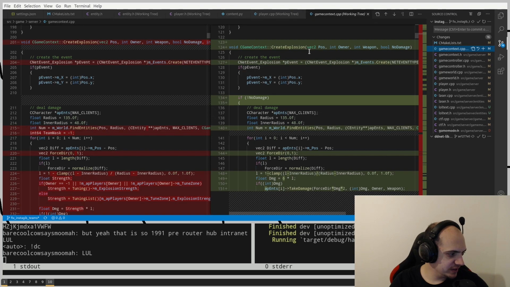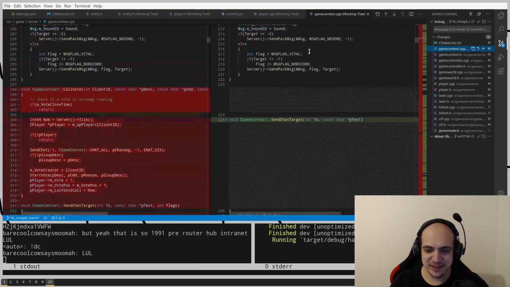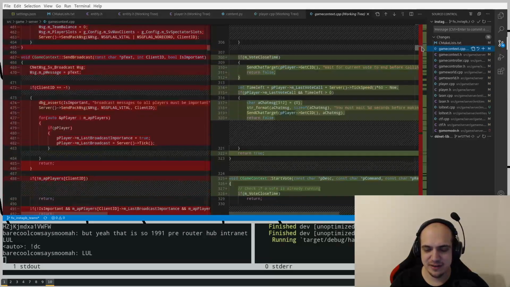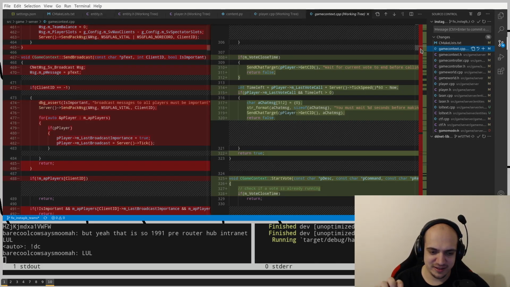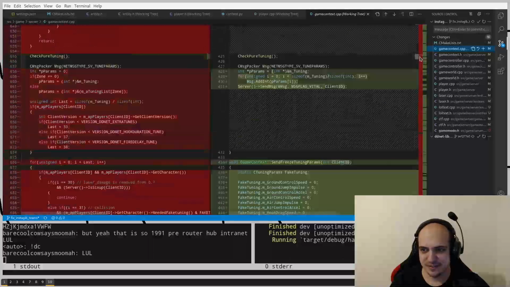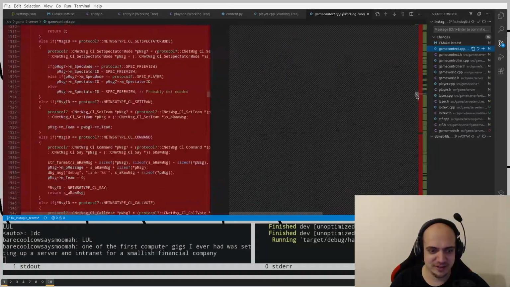Yeah, this is 1991 pre-router hub internet. An ex-coworker of mine told me how they set up the first LAN party with token ring networks. If they moved wrong and touched the cable, the whole network broke down. Which is insane if you think about it. Touching a cable and your network goes down.